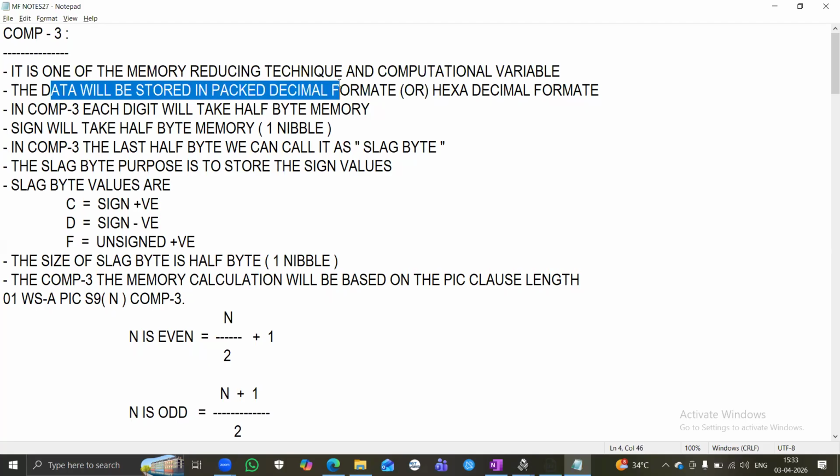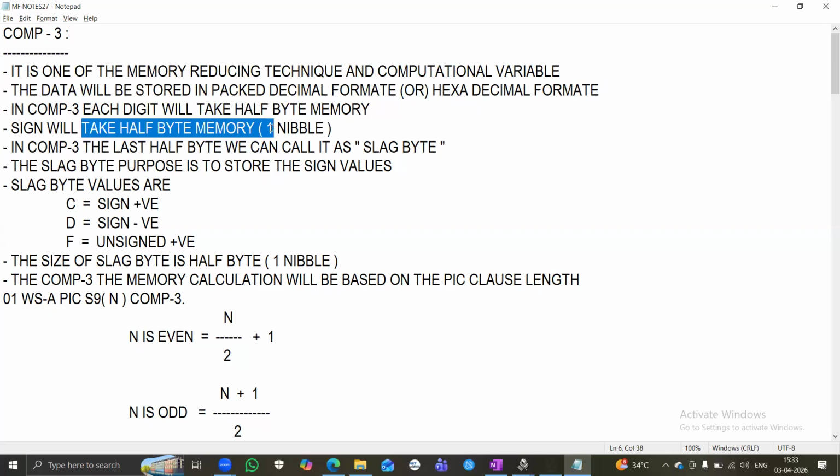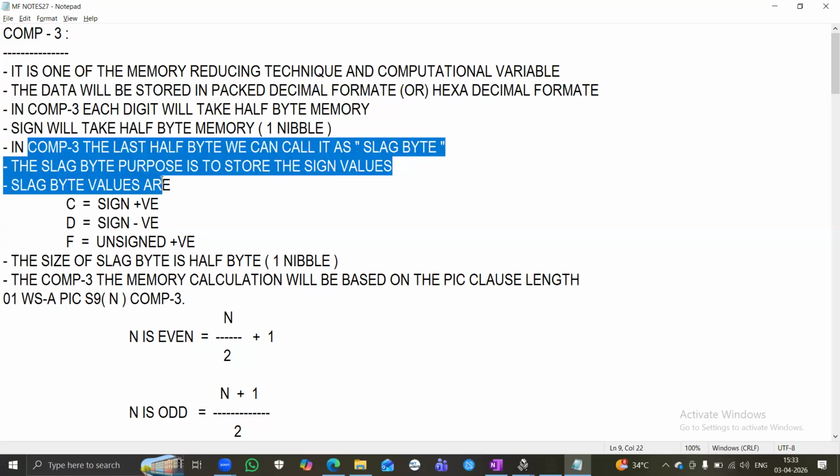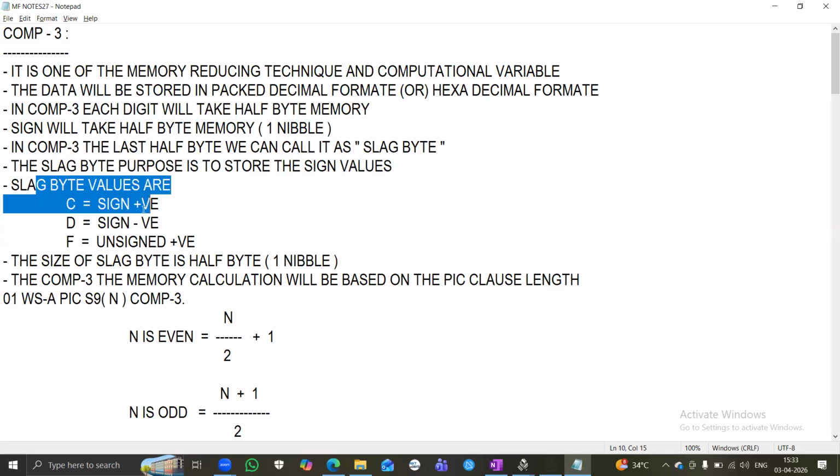The data will be stored in packed decimal format, or hexadecimal format. In COMP3, each digit will take half a byte and the sign will also take half a byte. The last half byte is called the flag byte. The flag byte's purpose is to store the sign value. Positive is C, D means negative, F means unsigned value. Unsigned we can also call positive only.